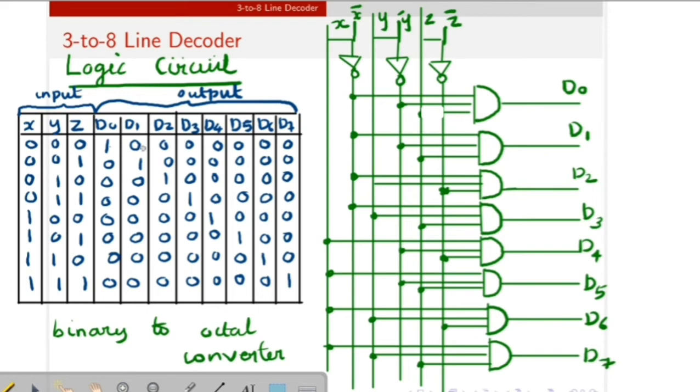That means 0, 0, 0 activates only D0. 0 is the equivalent octal of binary 0, 0, 0. So it acts as a binary to octal converter. And here the output variables are mutually exclusive because only one of the outputs is equal to 1 at any time. So the outputs are mutually exclusive.